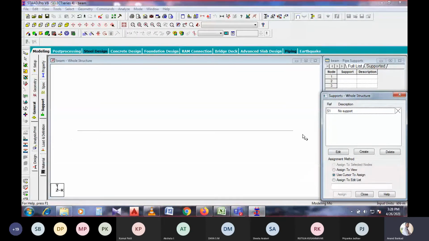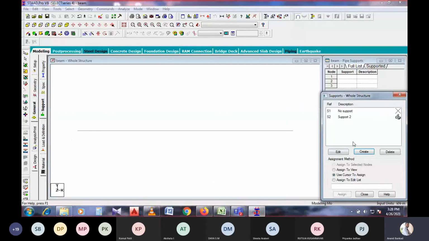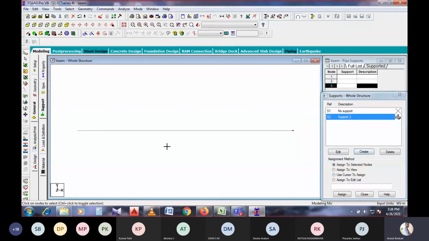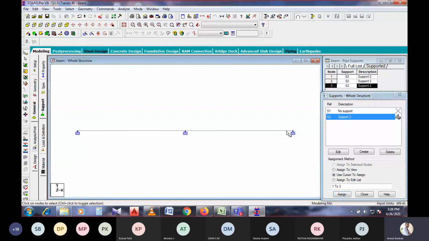So now in the support condition, I will provide fixed support. I will provide a fixed support for all the beams, all the nodes over here. I will provide it only at all the nodes over here. So now the support conditions are assigned.